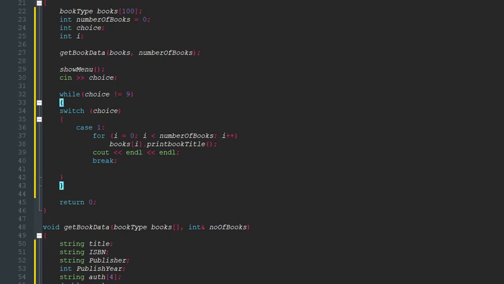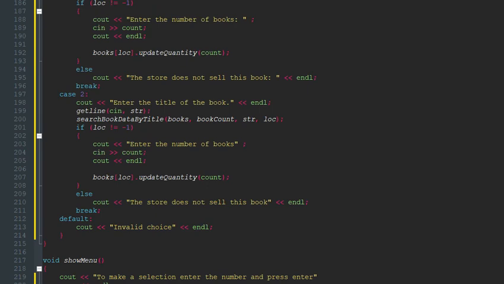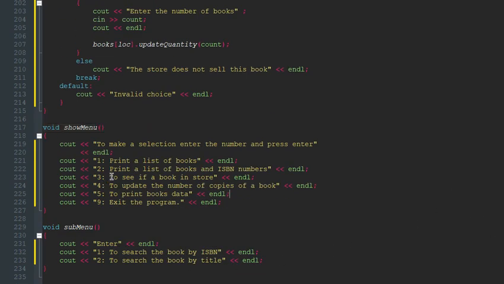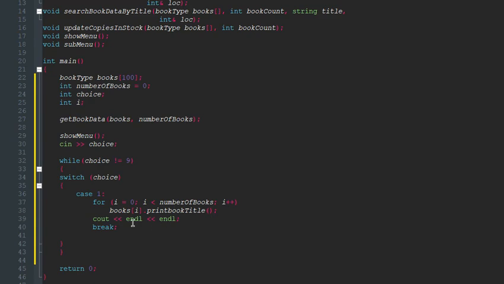Okay, now for case 2, if you look at what case 2 has to say, come down here. Case 2, print a list of books and ISBN numbers. Okay, so we come here to the top, and we basically do the same thing, but for the ISBN like that, and there we go. And then we cout endl, and then we break, of course.